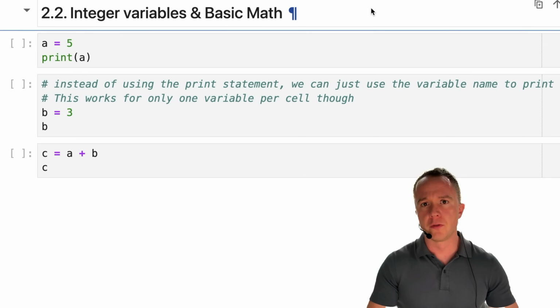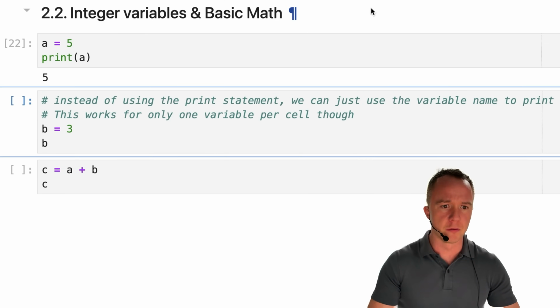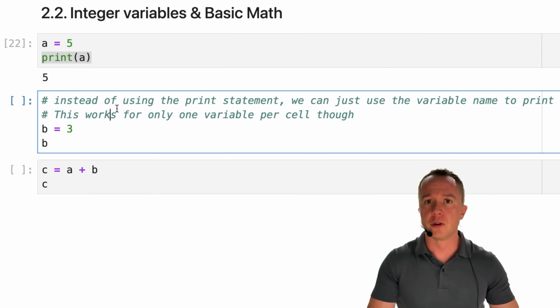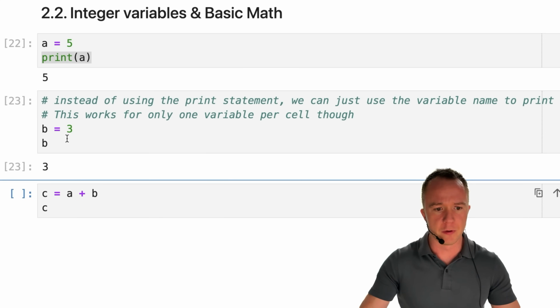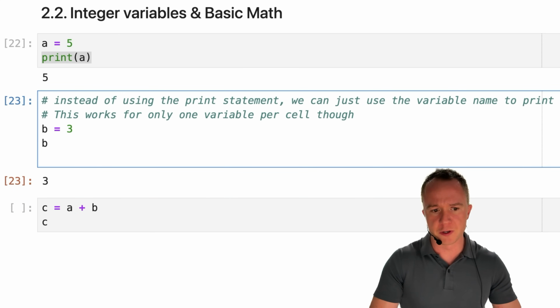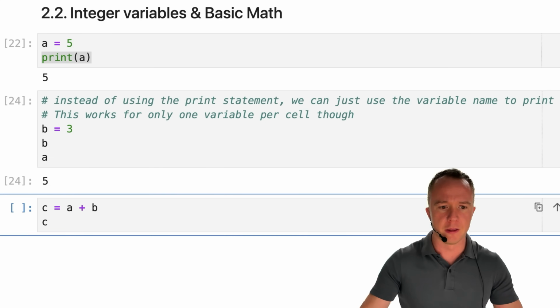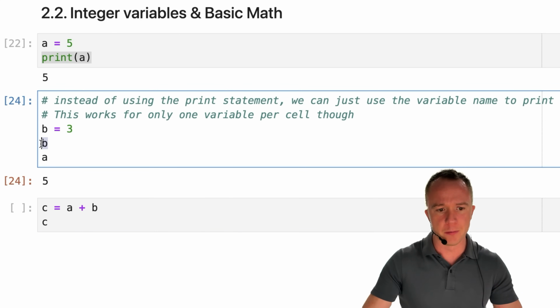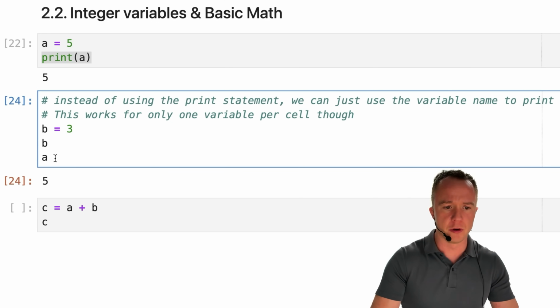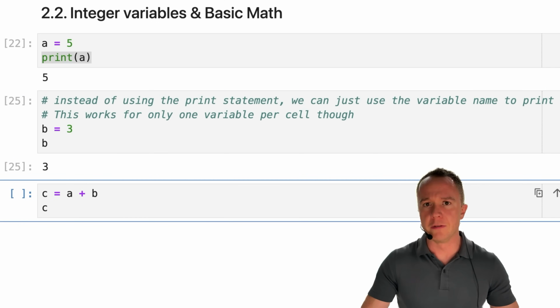Let's have a look at integer variables and some basic math. You can define a to be 5, for example, and print a. This works. One thing you can do in Jupyter is that you don't need to use print statements actually. You can just write out the variable name and that will print it too. However, this only works for one variable per cell. So if we put an a here now, then it will print out the a, not the b. So if you do want to print out multiple variables, use print statements. But if all you want to do is print out one, then you can leave out the print statement.